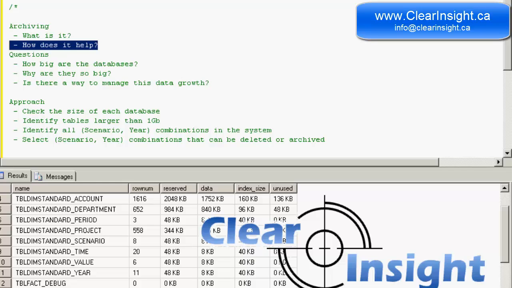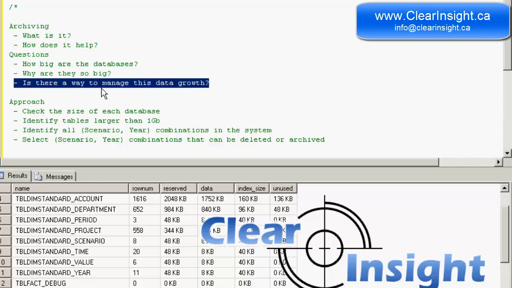Say you've got actuals from 2 or 3 years ago, those actuals probably aren't changing. There's really no need to go back and reprocess, resum up the same numbers that really haven't changed. Some questions you will want to ask or figure out on your own if you have database access is: how big are the databases? Why are they so big? And is there a way to manage the database growth?